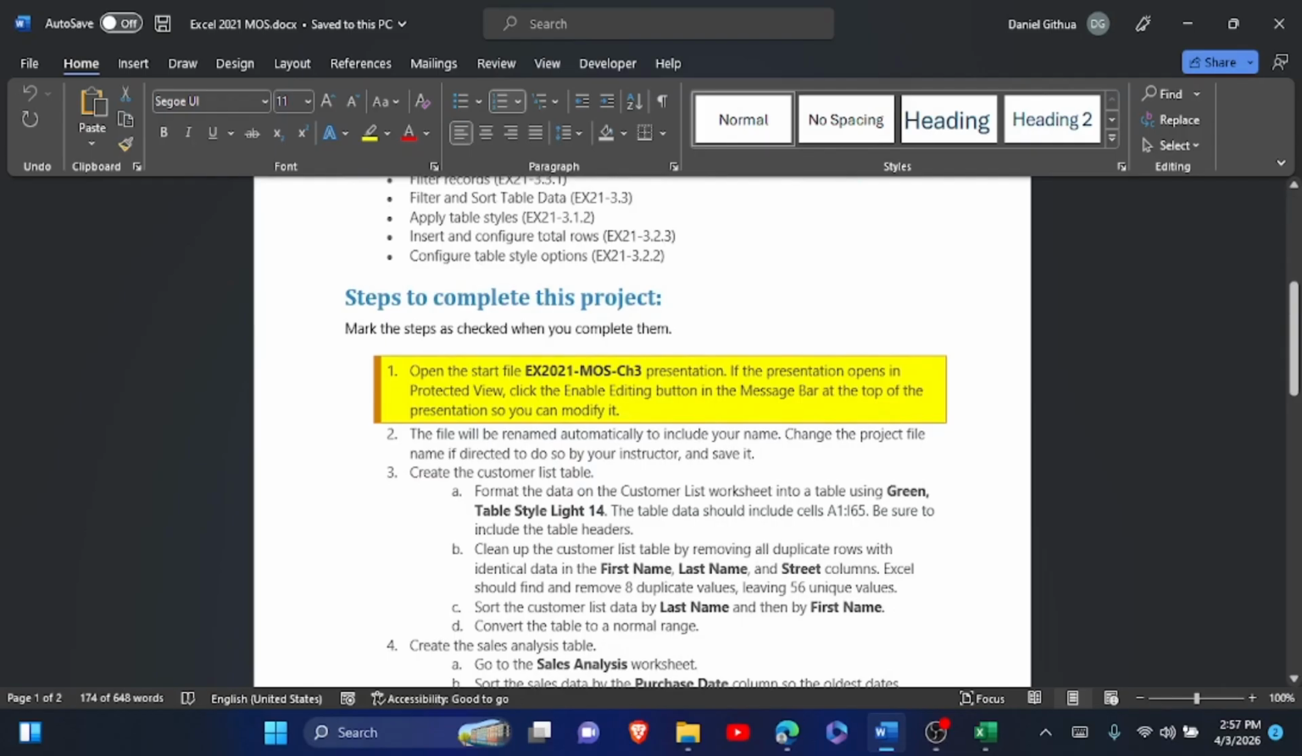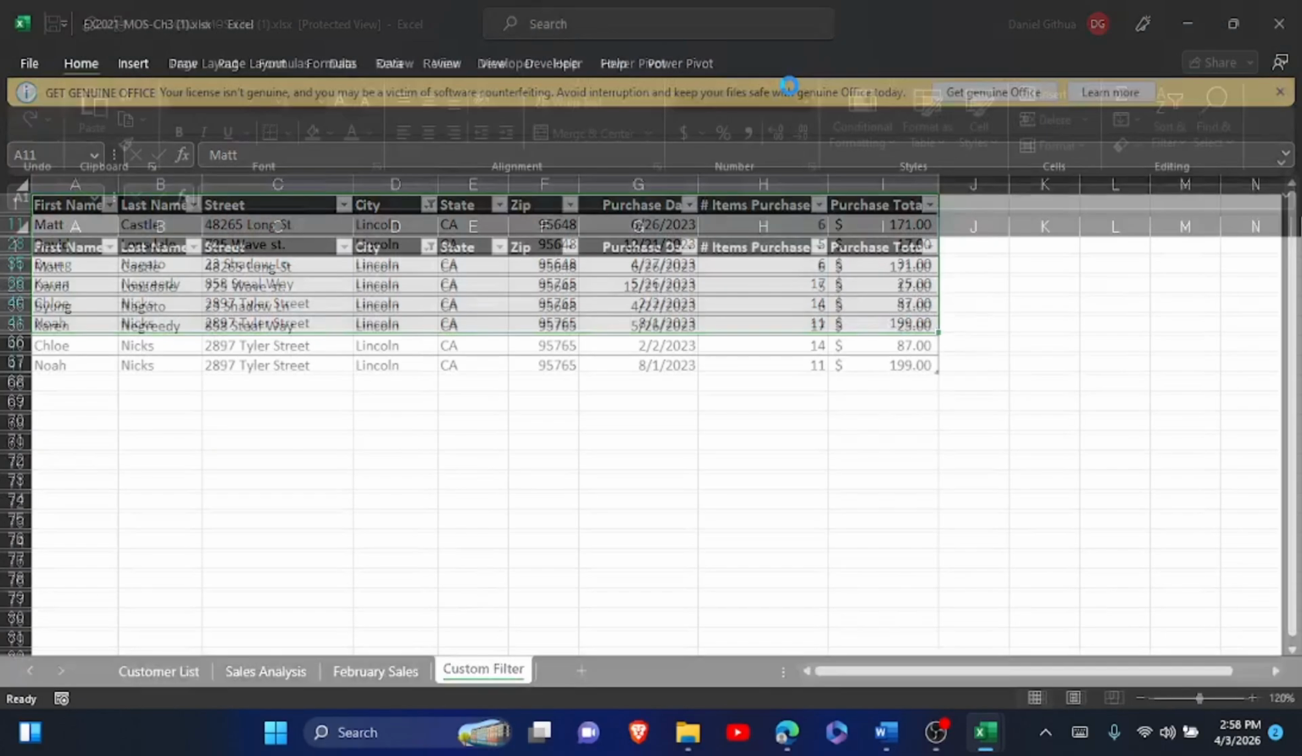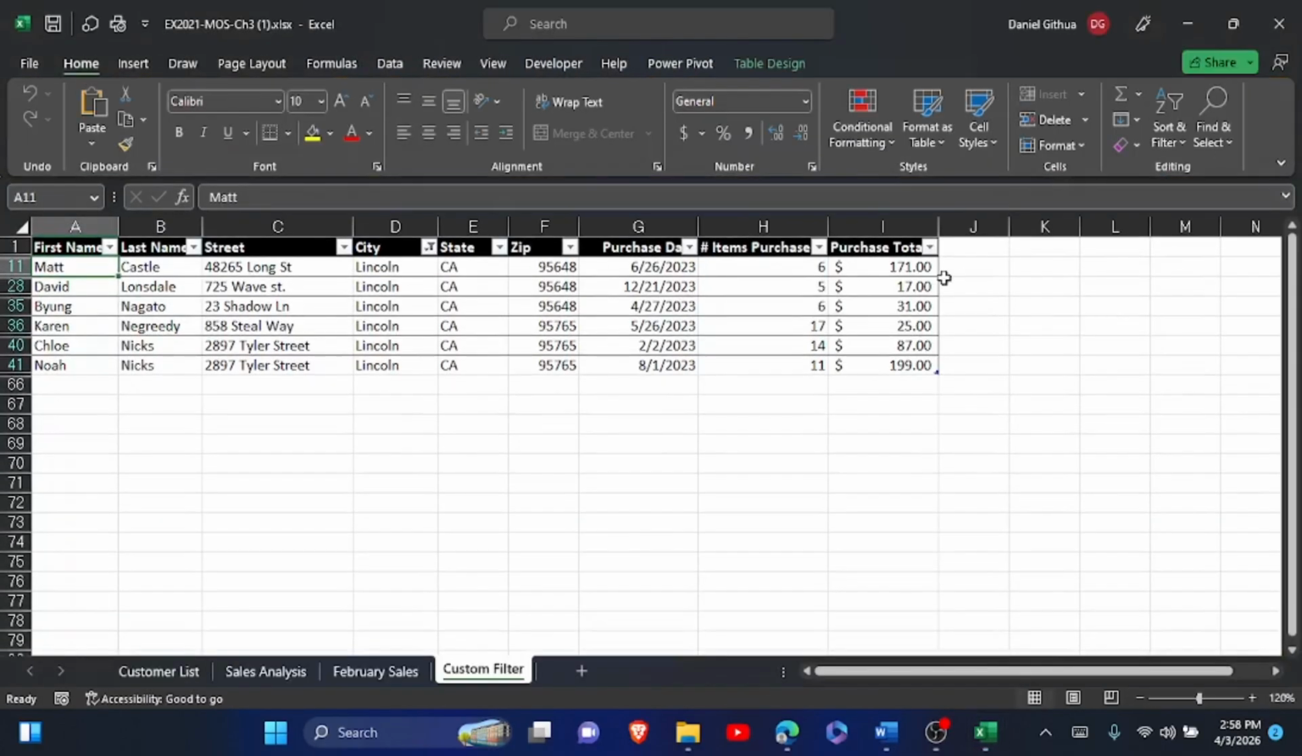Step 1 is saying we enable editing button in the message bar at the top of the presentation. So we're going to open this file. I've opened mine and I'm going to click enable editing there. Now I can edit my file.